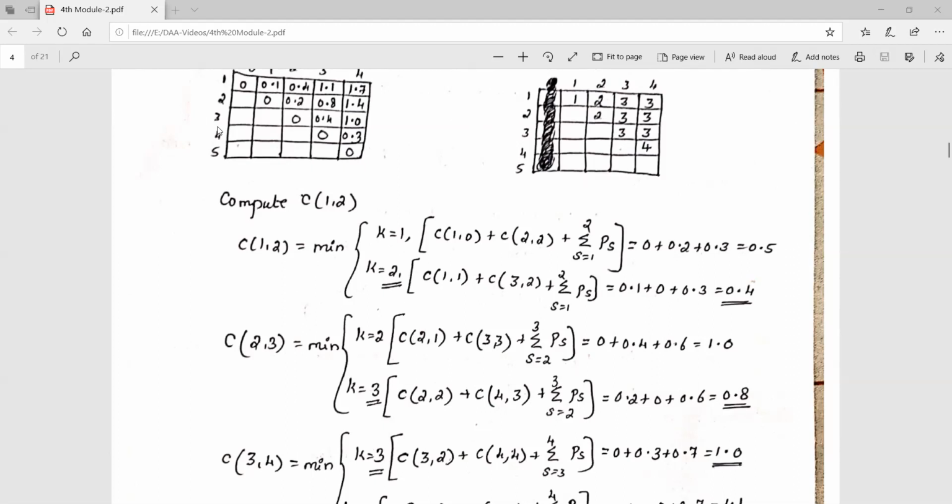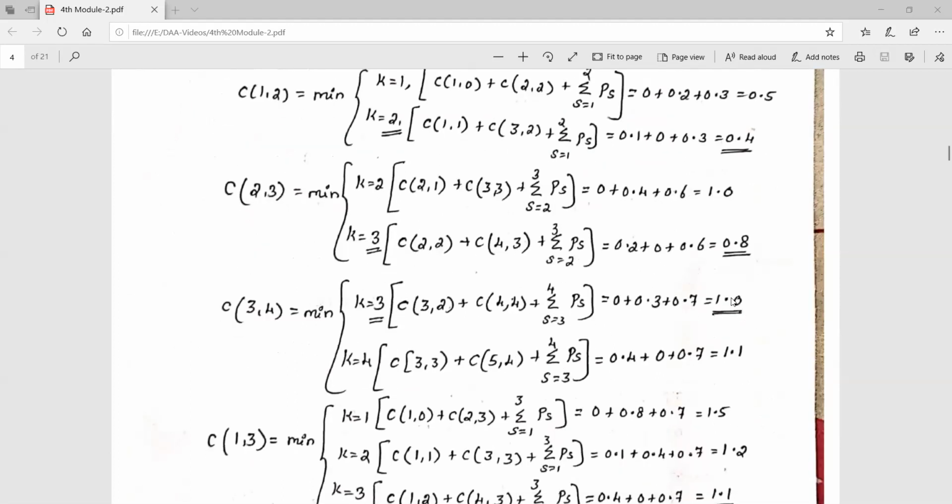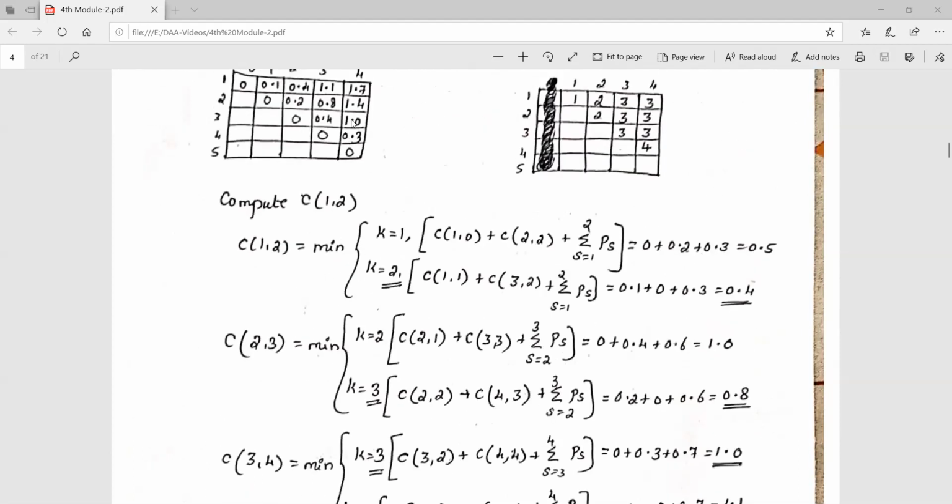So if you consider 3 comma 4, after considering 3 comma 4 also, this will be minimum 1. The corresponding K value will be 3. So this will be 1, and the corresponding K value will be 3.